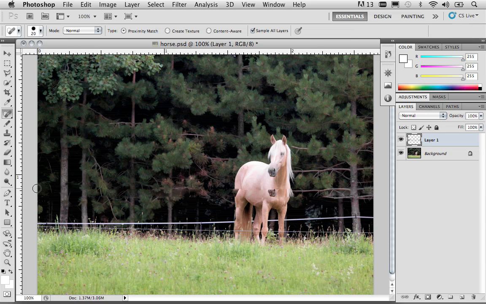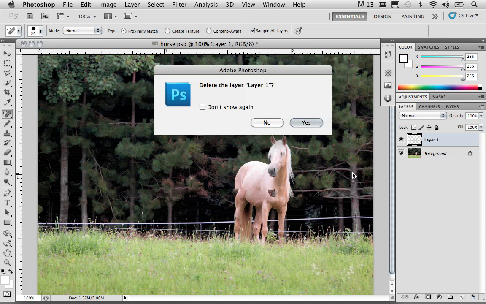And take a look at the horse. It doesn't look exactly right. As we were dragging, Photoshop happened to sample some of the trees and put it in place of where the horse is. And that obviously isn't what we want. So let's go ahead and delete this layer just to get rid of it. I'm going to go ahead and say yes.